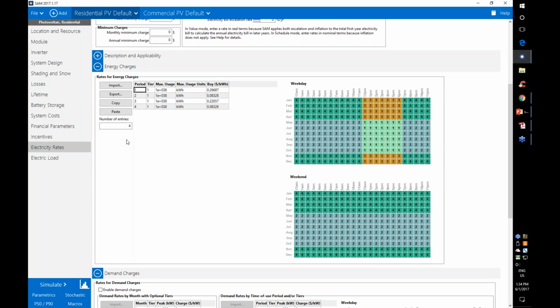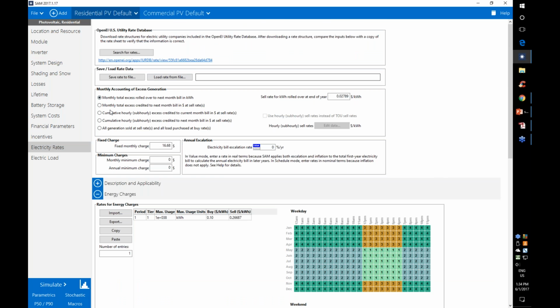Now, I could model a simpler rate structure. Let's say I just want to model a flat rate. So I don't need 4 entries in the table. I just need 1 row in the table, and I just have 1 period. Let's say that the buy rate is 10 cents per kilowatt hour. And I'm doing monthly total excess rolled over, so I only need a buy rate.